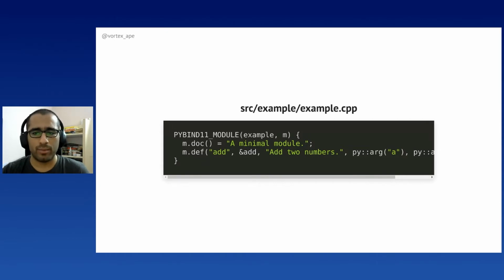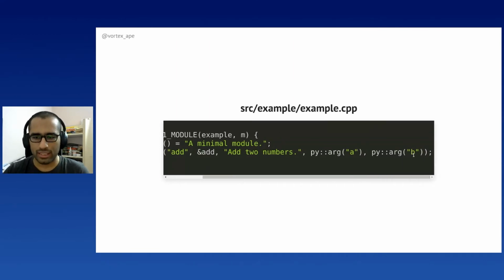The first argument for m.def should be the name of the Python callable. The second argument should be the reference to our C++ function. The third argument should be the function docstring, and the rest of the arguments should be the parameters that the Python function accepts, in this case a and b. And that's most of our extension code using pybind11.